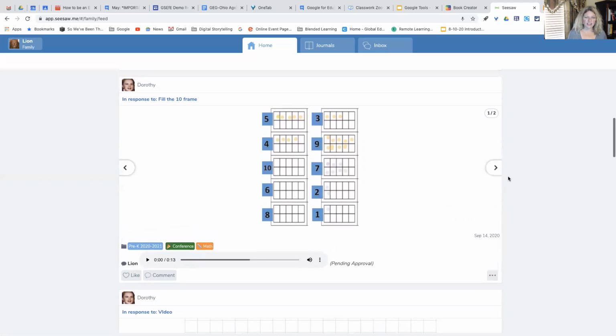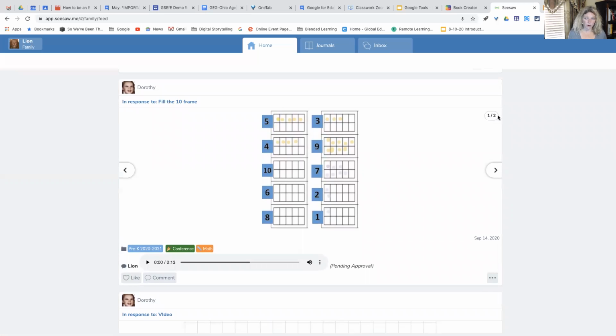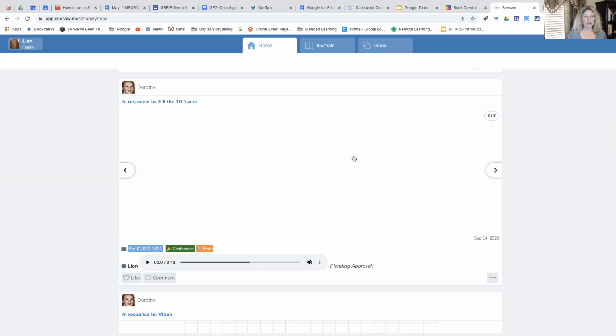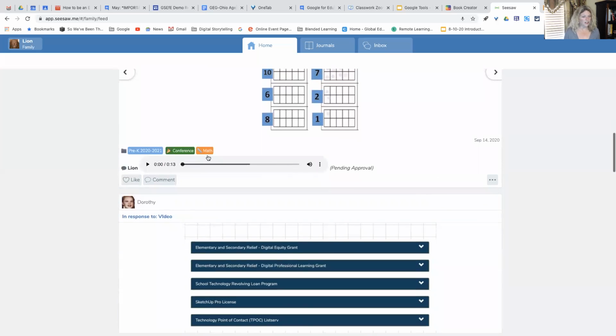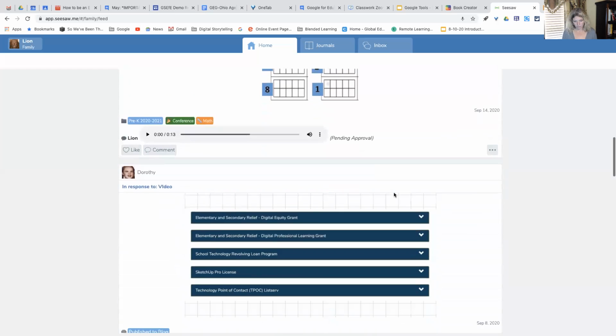So right here, it says 1 of 2 in the upper right-hand corner of this activity. So that means there's a second page there. If I click on that arrow, then there's a second page. In this case, the second page, there's nothing there. But if there was, then you would be able to see that as well. So to go back to the first or second page, just click these arrows here to the left and the right. And again, here's another voice comment that's pending approval that the teacher has to approve. You may or may not see that depending on how the teacher has the settings set up for that.